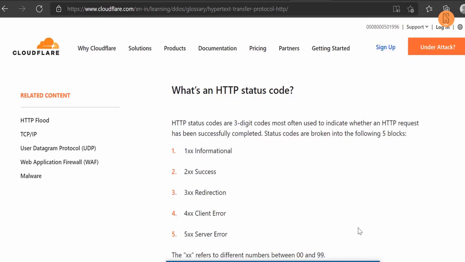If the HTTP status code belongs to the 100 range, it's informational. If it belongs to the 200 range, the web page has been downloaded successfully, and if it belongs to the 300 range, redirection has taken place. That means when you type http, it gets redirected to https or some other website.